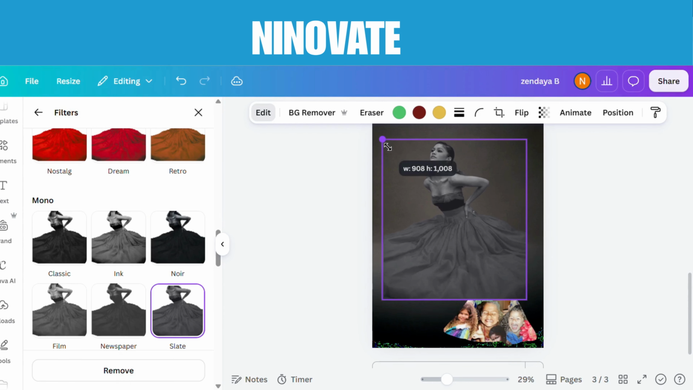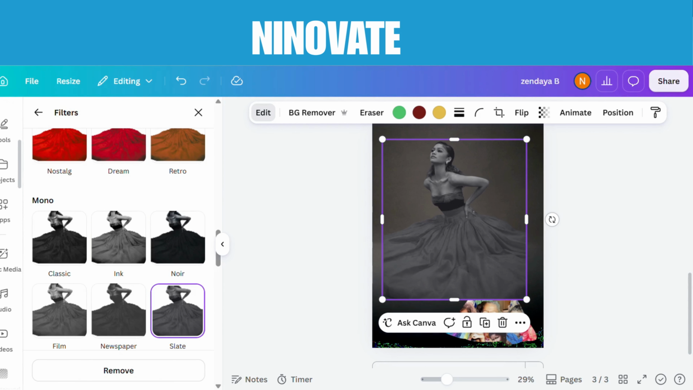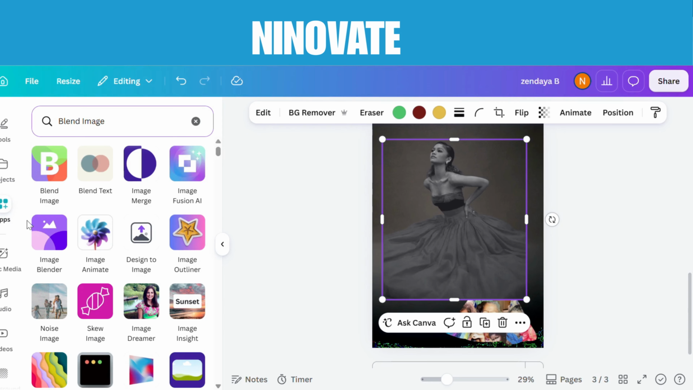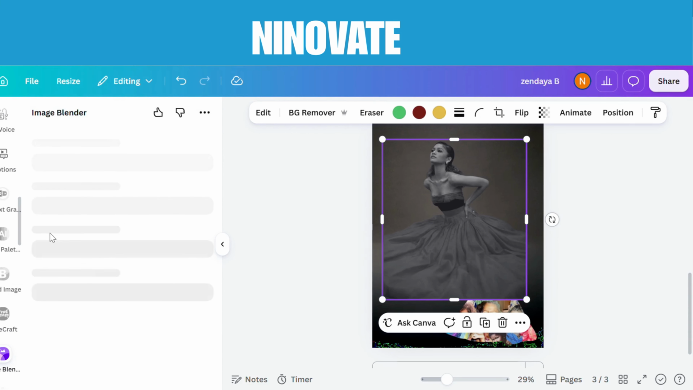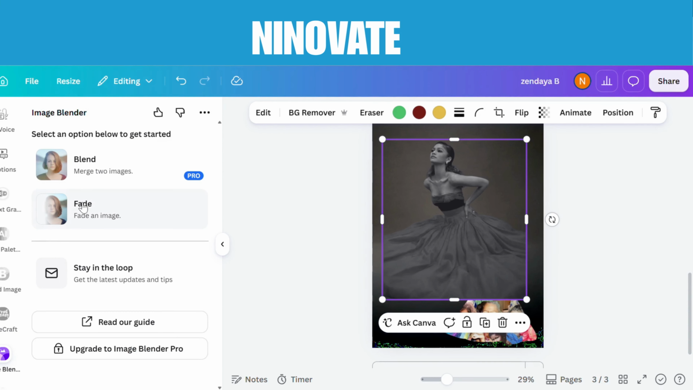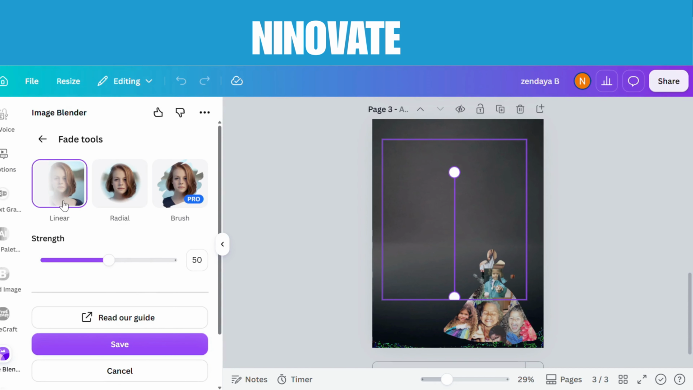Choose the slate. Now go to Apps and search for Image Blender. Choose this, choose Fade, choose Linear, and let's simply blend this image into the background by dragging it upwards. And once you're done, reduce the strength, then save.